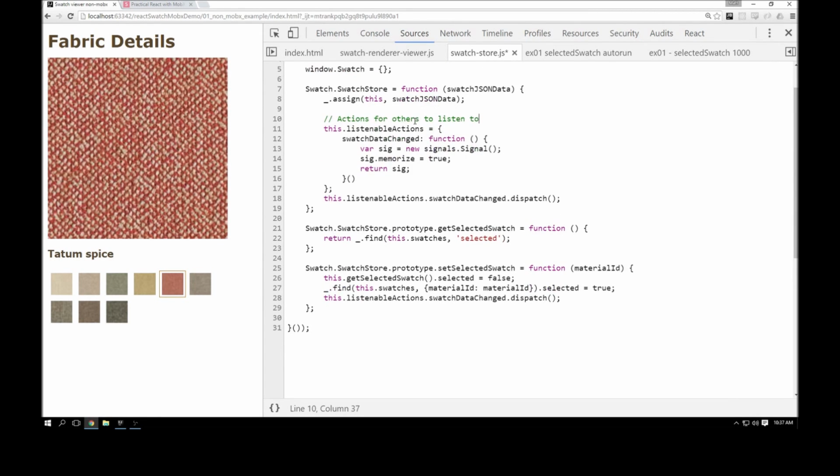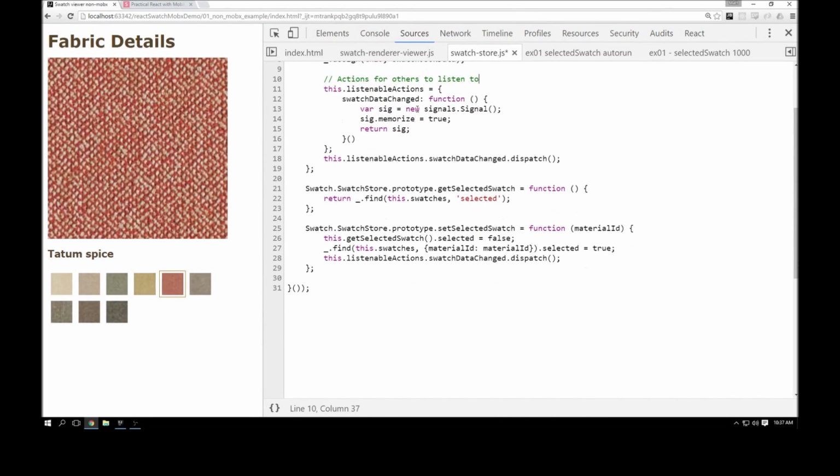So here is our swatch store. It takes the JSON data and assigns that data to itself. We have these listenable actions. This whole memorize thing is just so it will fire initially. I have two functions. One, getSelectedSwatch, where it's just going to find the selected swatch. Another one where we set the selected swatch. First, we take the currently selected swatch and set its selected state to false. Next, based on material ID, we go through the swatches and find the next swatch to select. Pretty simple. Then we dispatch that action to state, it changed, go re-render, right? So now you've got that loop.